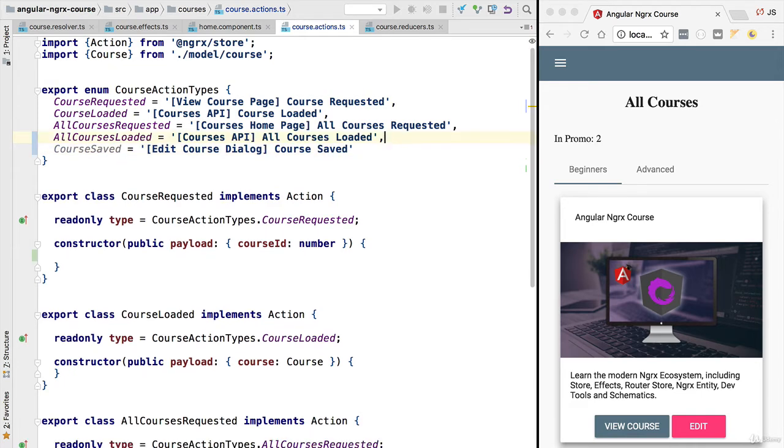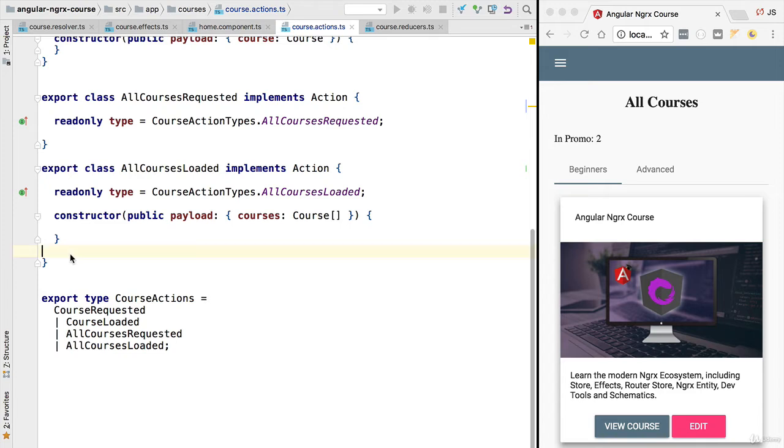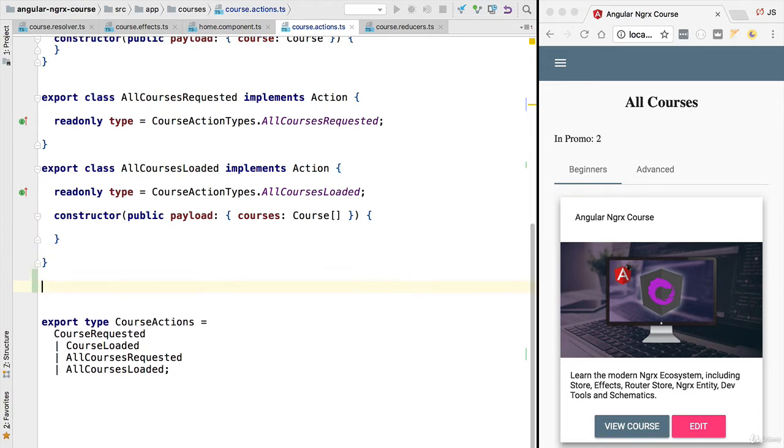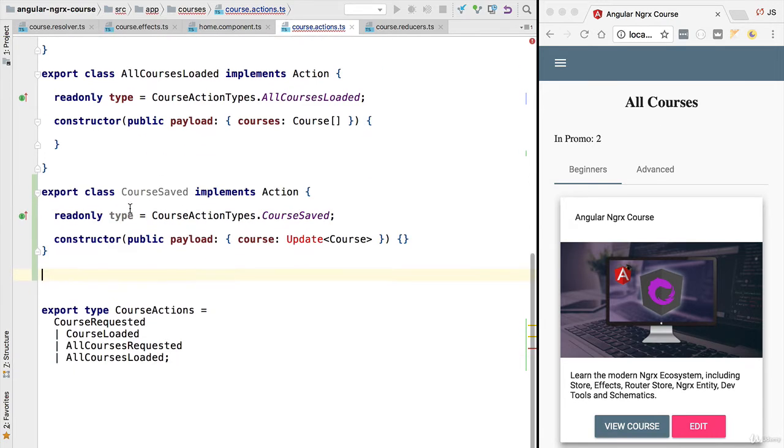With the action type defined, we now need to define the action class for course saved. And again, I'm going to paste it in here. It's a very simple implementation. We're going to review it together. So as you can see, this is the course saved action. It's a normal NGRX action.